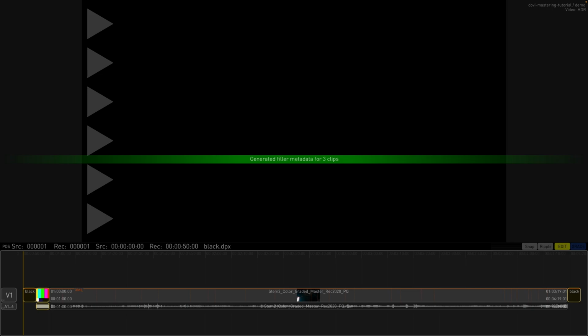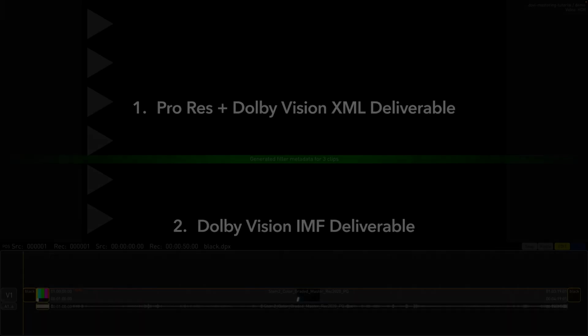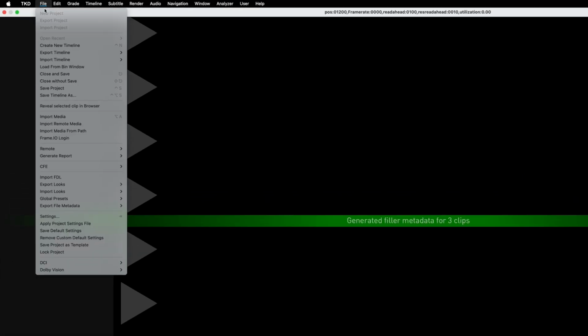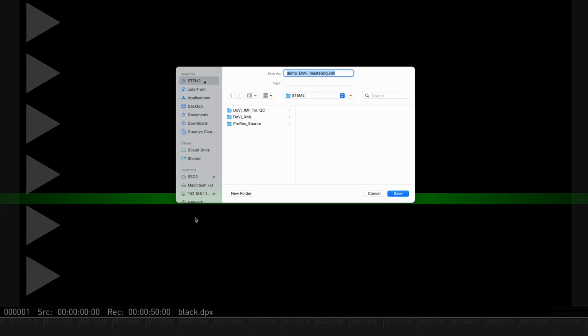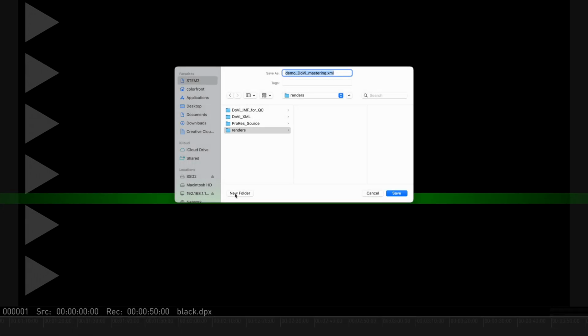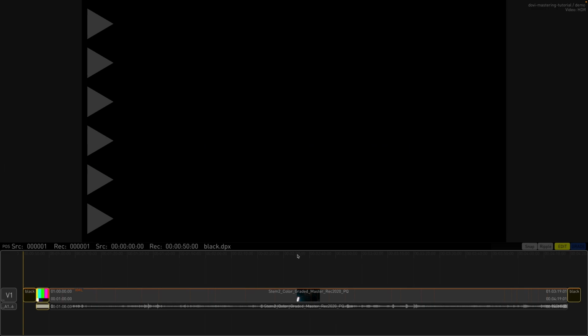We'll demonstrate how to create both a ProRes file and an IMF deliverable. For the ProRes deliverable, you first need to create a new Dolby Vision timeline XML file that contains the head and tail formatting. Next, you create the ProRes file.